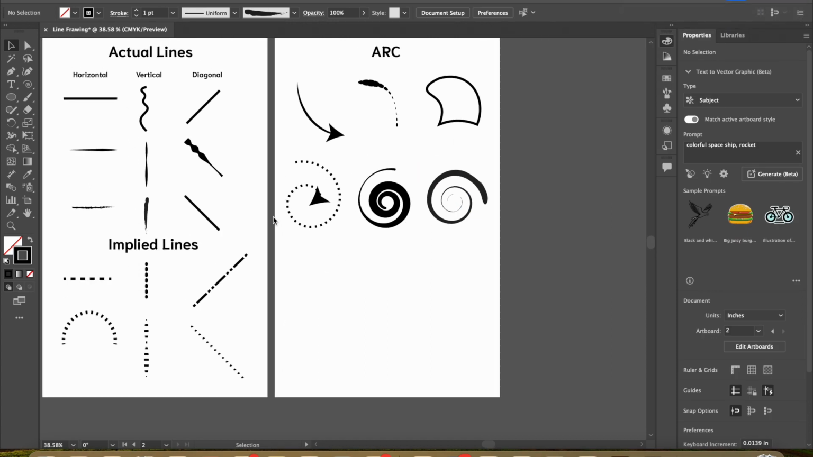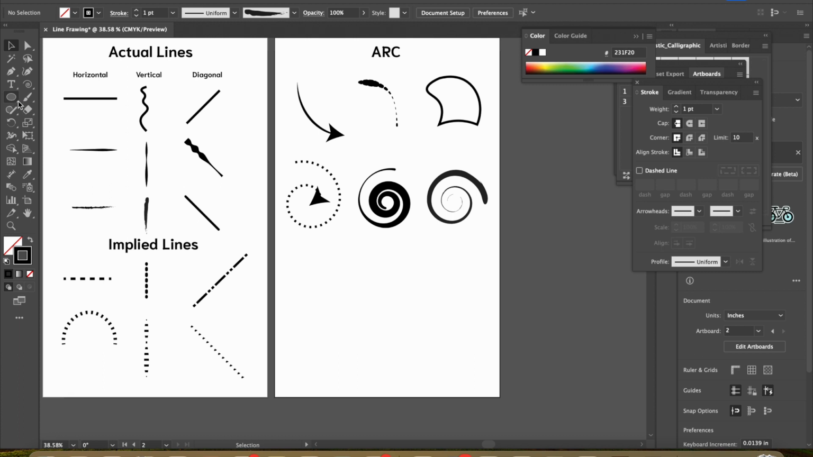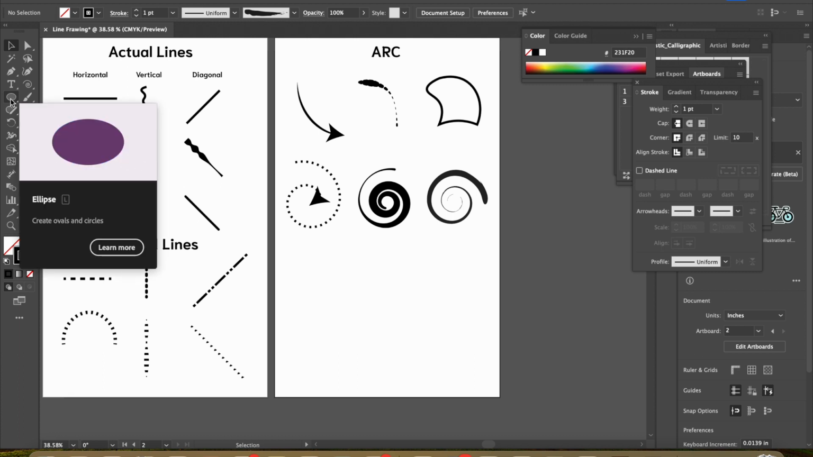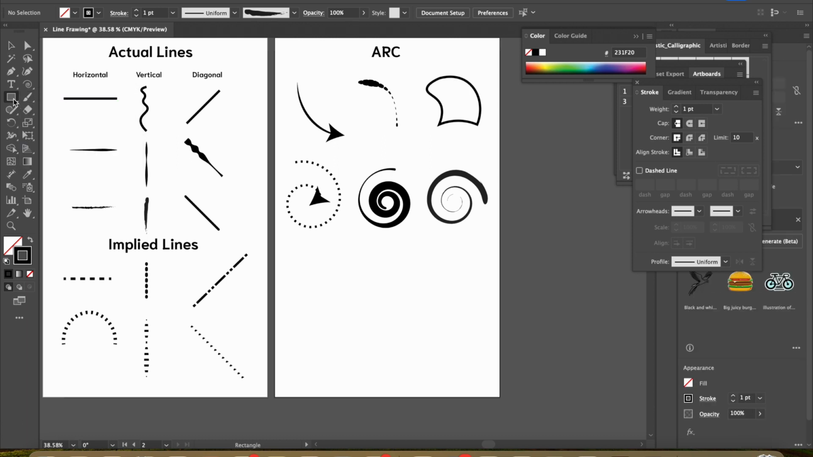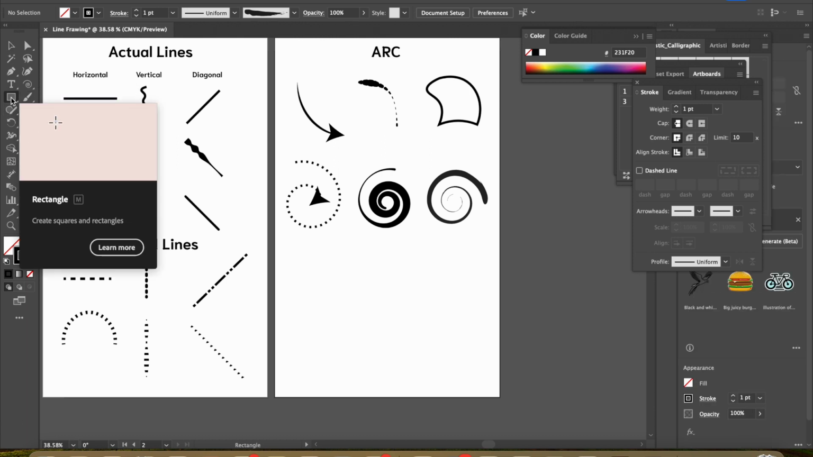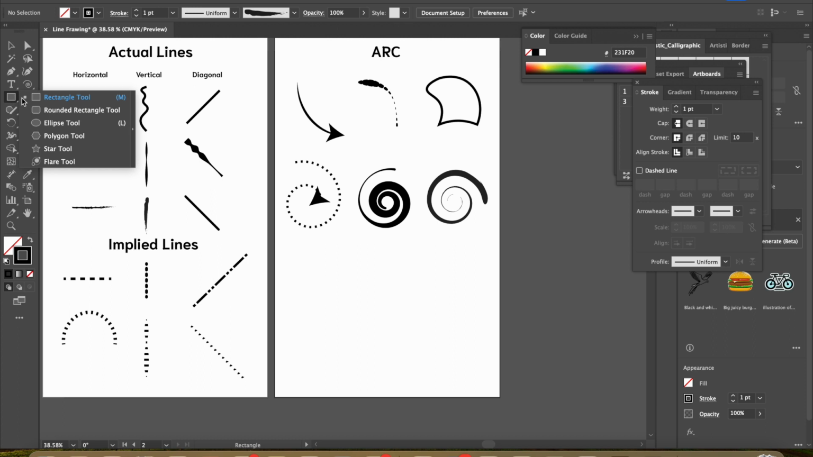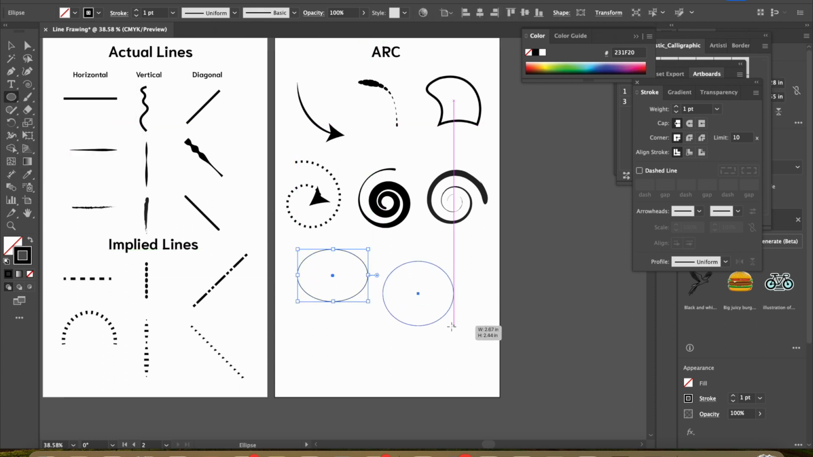So now let's talk about how to use the shapes to transform the shapes into really fun line compositions. I think you're supposed to see the rectangle tool first in your toolbox. So you right click on your rectangle, and you can see the third one is the ellipse tool here, right? You can click on the ellipse tool here to draw circles.